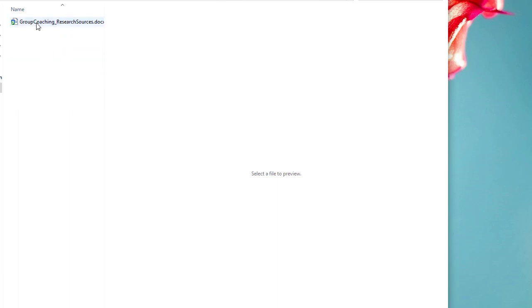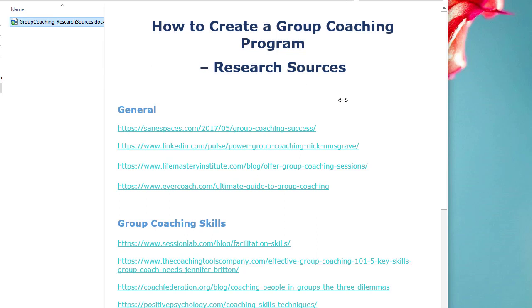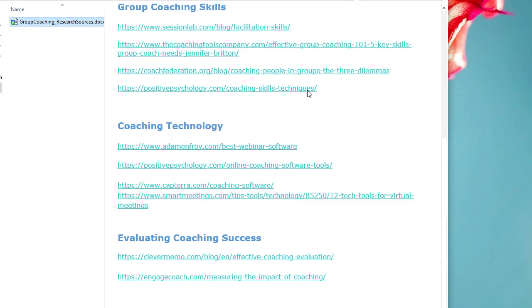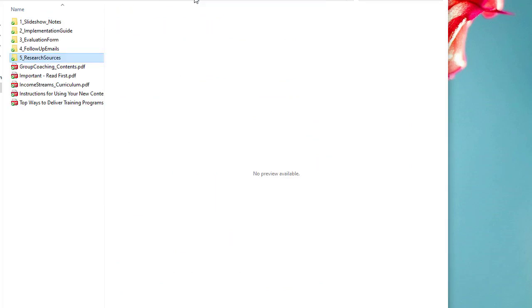The research sources are links to, you can use these to kind of bone up on your own knowledge about group coaching, but you could also use this as a bonus handout, which is really helpful too. Some people like that. You send it to your students or add it as a handout so they can do more research if they want. Those are the main things in the instructor materials.